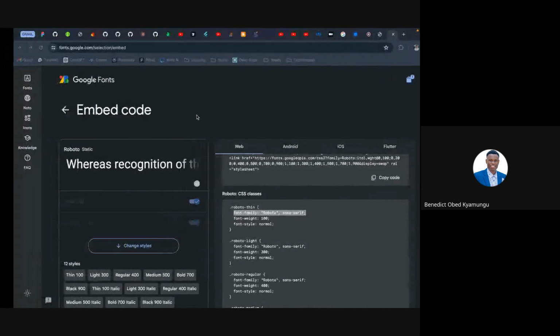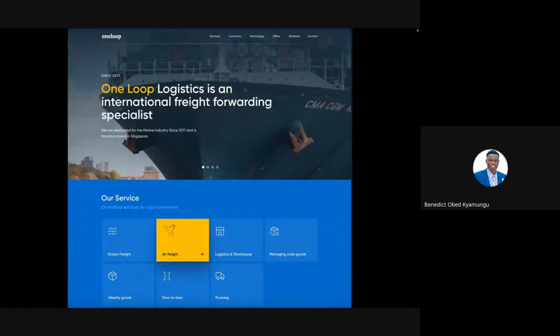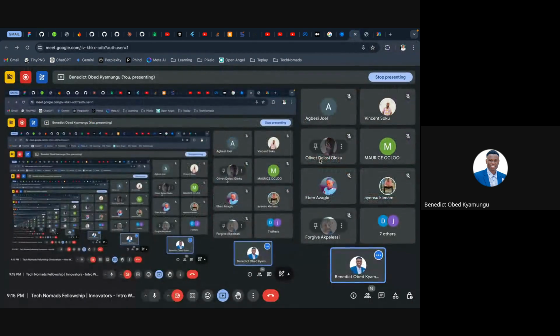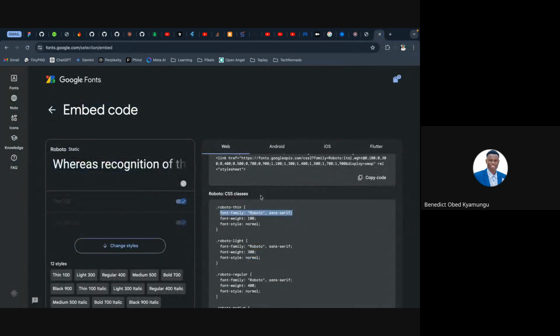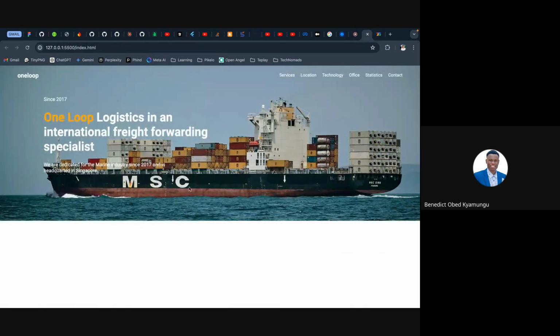Let's see if something has changed. Right. You can see our font has basically changed. Can you all see that? Can we see it or not? Great. So we can basically see that now we have a Roboto font. Okay. And I hope you all saw how I did it.